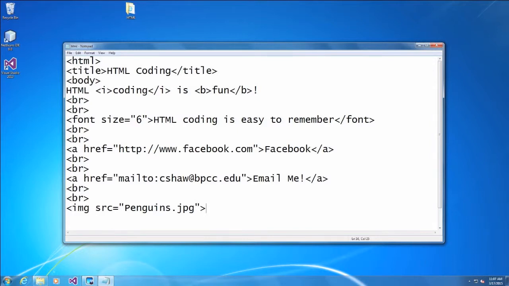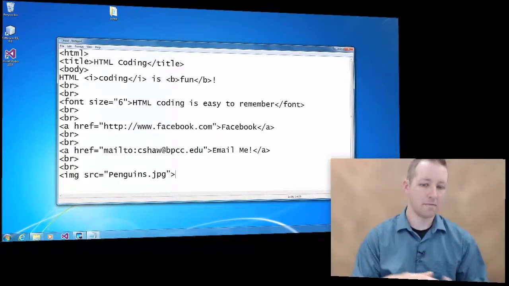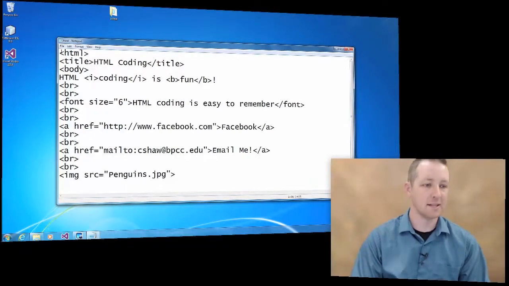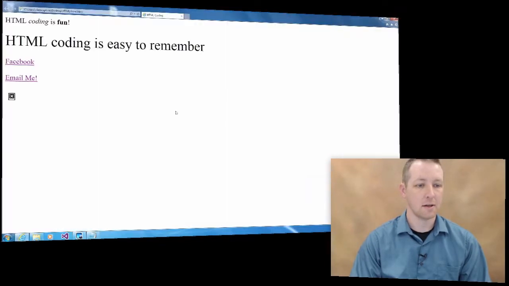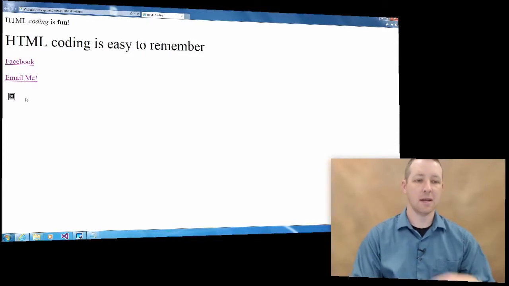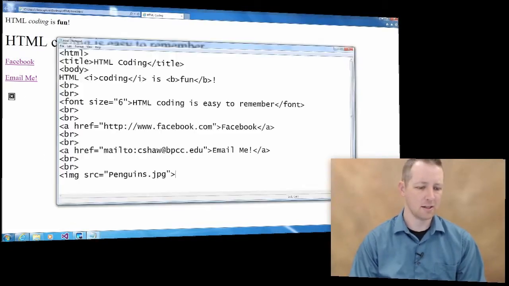For images also, just like background, there is no closing tag. This is one of those rare instances. So let's save it, and we're going to see if it works. Here's our page. We get a little box with an X on it. That means it did not work. That means that the code is almost correct, but not quite. Let's go back and look at it.